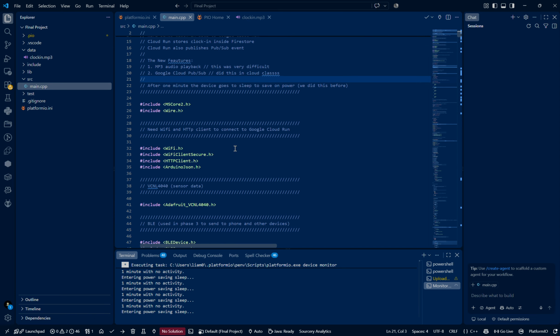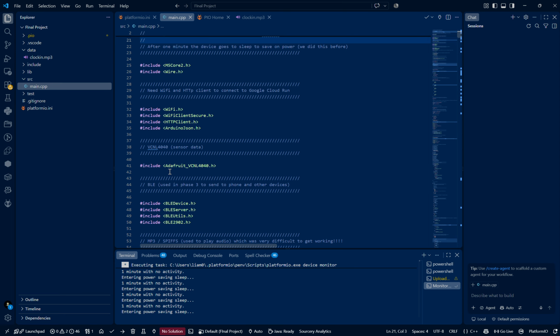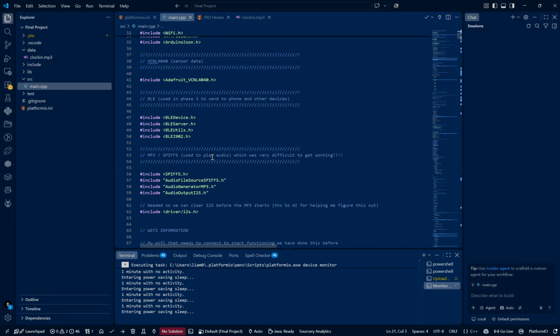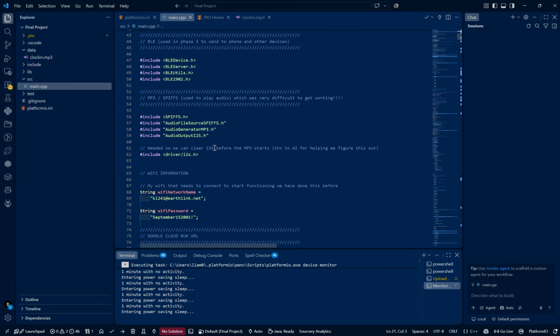Again, we include all of our libraries. We already include, again, our VCNL 4040, our sensor data. And then we also include our libraries for our Bluetooth. And then, since we're using MP3s, we have to include all the MP3 audios, which is used to play audio, which again was very difficult to get working. And then what this does is it clears the I2C sensor before the MP3 starts. Again, I was having issues where it was becoming staticky, so AI did really help there.